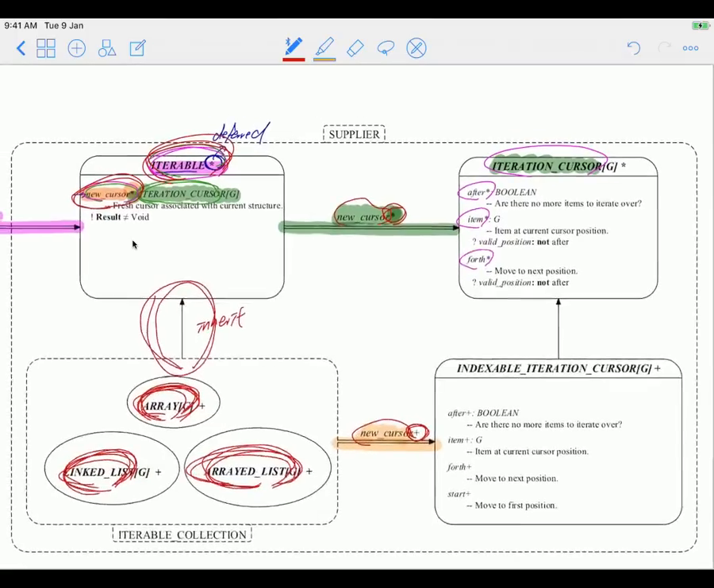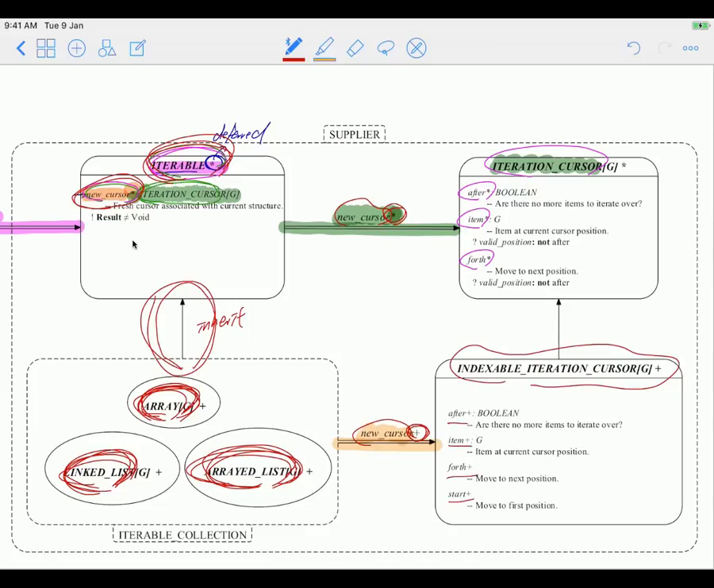And now you can see that there's another class you can look up. It's simply the indexable iteration cursor, with all the features implemented. So you can see plus, plus, plus, and plus. Okay, I'll pause a little bit for questions before I go on.